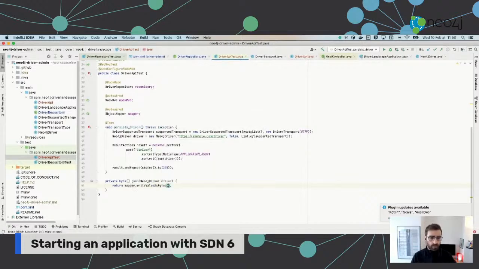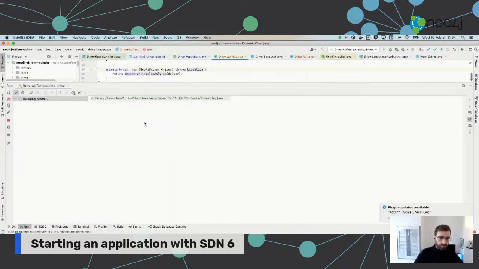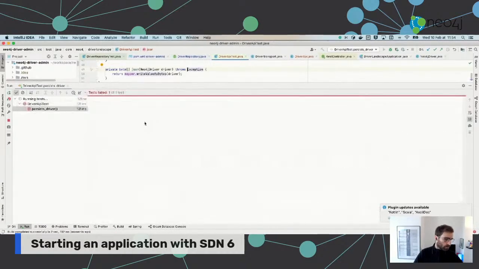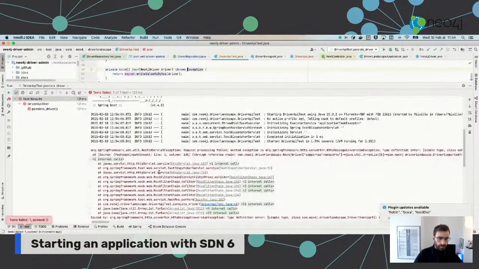Write value as bytes, boom. And of course it can fail, but I'm in test, so I don't really care. And I don't really care about the specific exception, so I'm gonna be even more vague. Okay, so let's see. First, maybe it will fail because object mapper is not a managed bean, but we'll see about that. In that case, I'm gonna try to go quick. Yeah, so what happens?